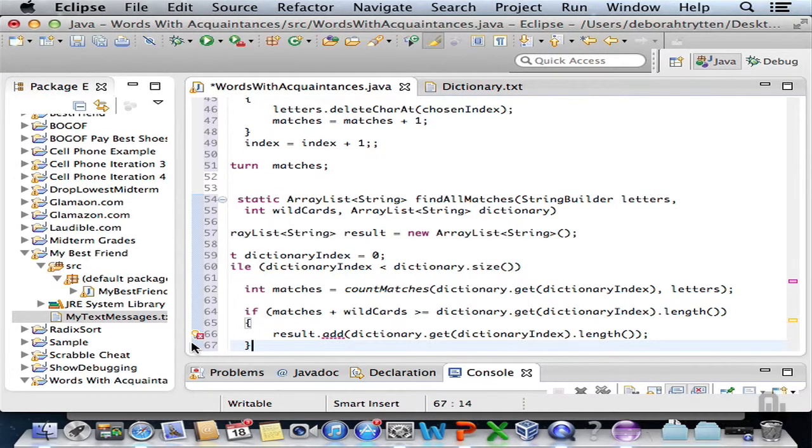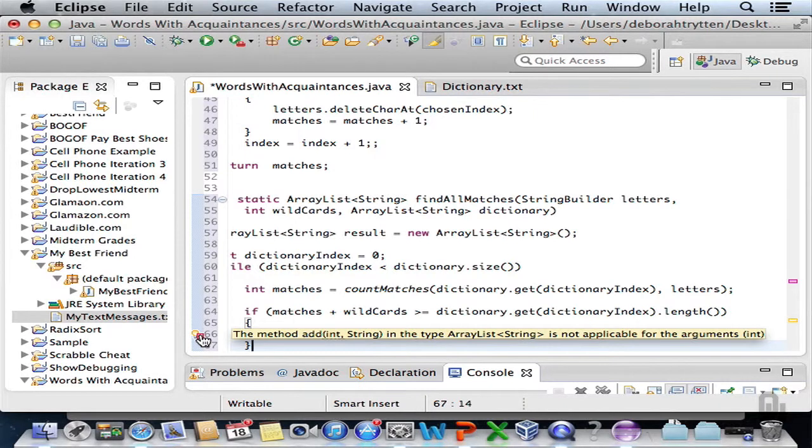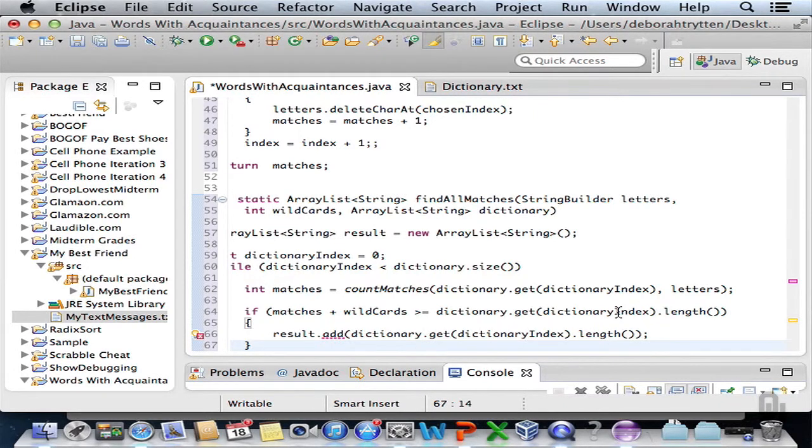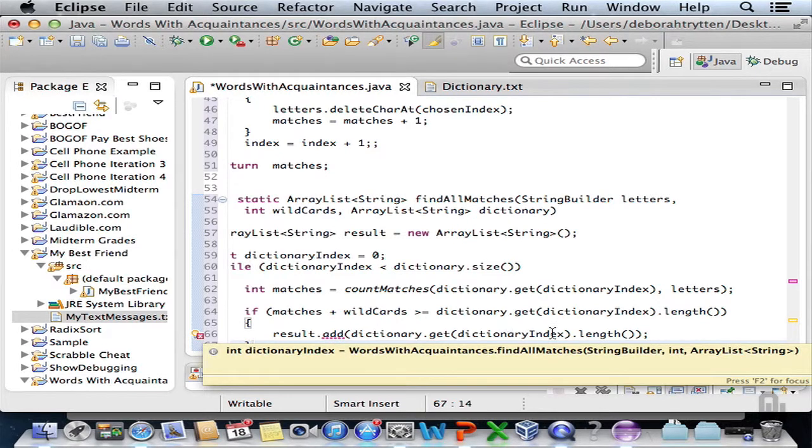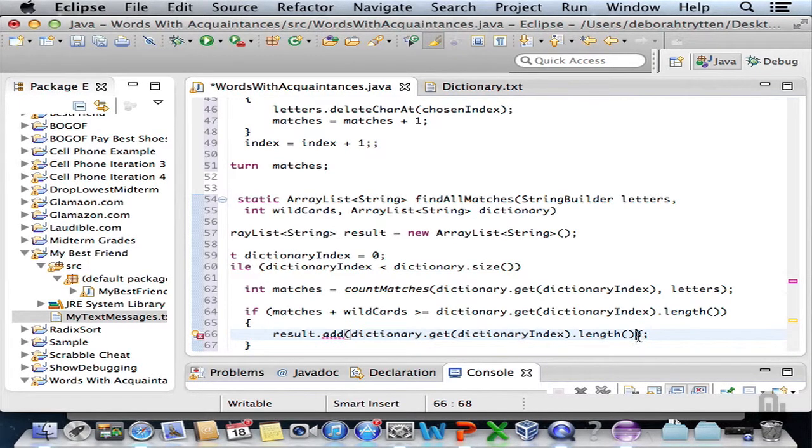Let's see what Eclipse is unhappy about. The method add is not applicable. Oh, okay. So what happened here is that I put in an extra dot length for some reason. There we go. Let's check our parentheses now. There's one before dictionary.get and one before dictionary index and 3 at the end. So I actually do have one too many indices hanging around.